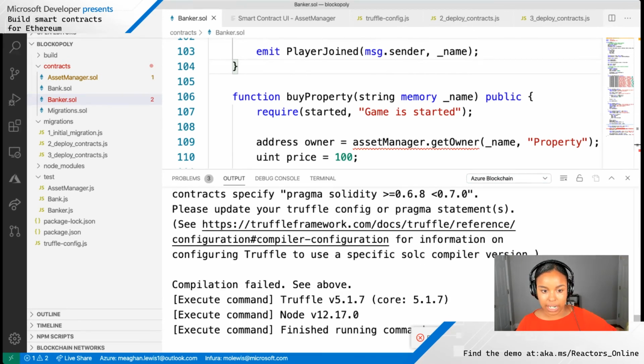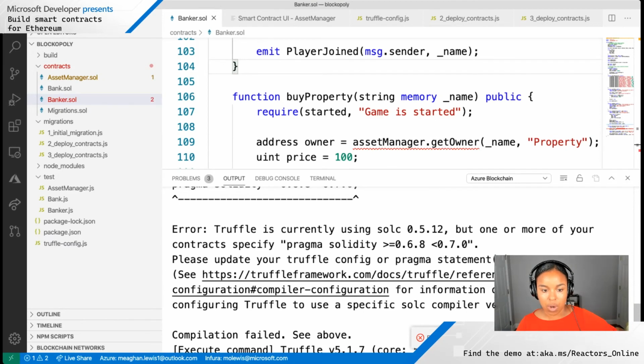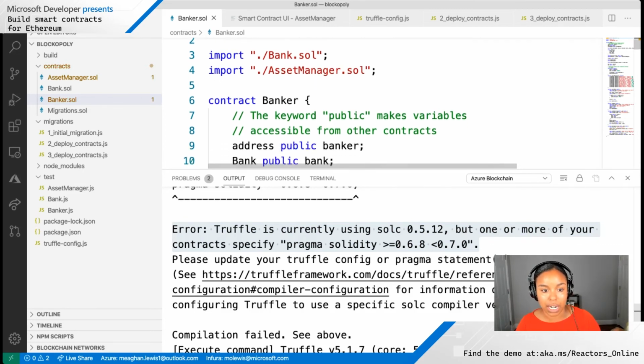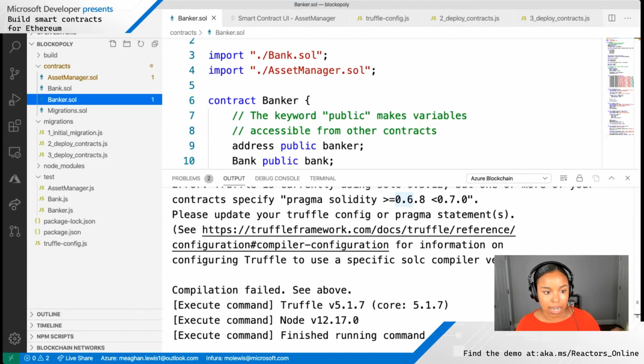I did run into an error. Oh, okay. This is helpful. So these are the types of errors that I run into. You can see it's describing here an error that Truffle is currently using the Solidity compiler 0.5.12, but one or more contracts specify pragma solidity 0.6.8 to 0.7.0. There are often some compiler problems that I get, which is why I leave the range a little bit more broad. So let's go ahead and try that again and see what happens.